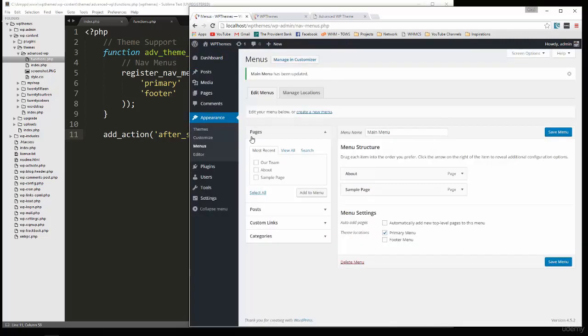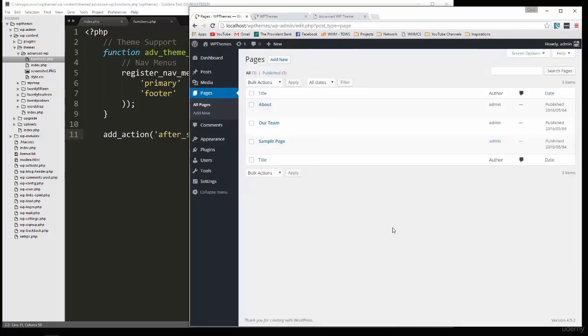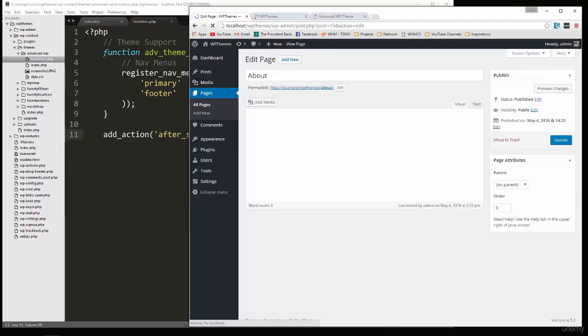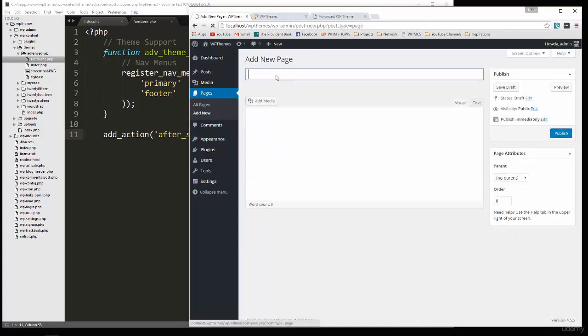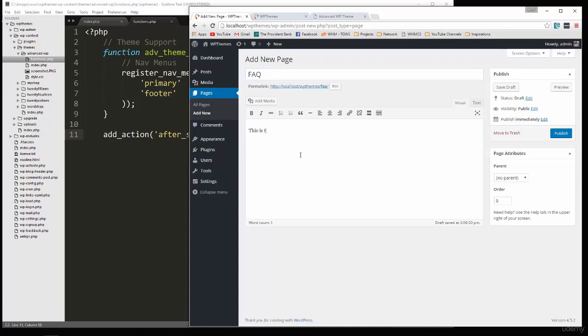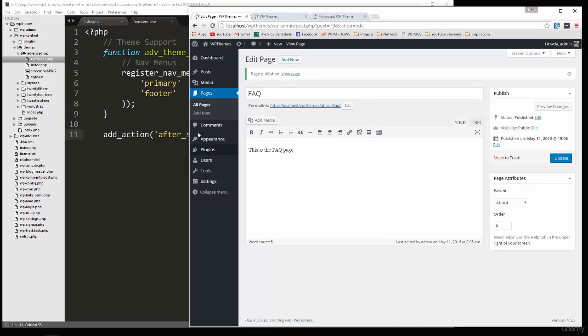Now what I'm going to do is just create a couple pages just so you have the same pages as I do. So we have an about page, which just says this is the about page, an our team page. Now for this I actually want to choose the parent of about. Okay, we'll update that. And then let's create a new page, and we're going to call this FAQ. Okay, and this is also going to have the parent of about. And you'll see why we're doing this later on.